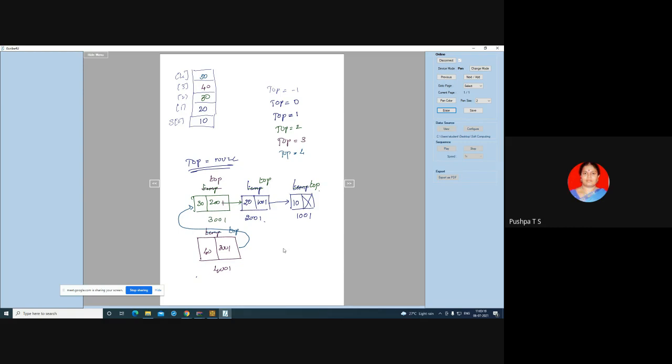Yes, ma'am. So if I want to make this the top, presently this is top, so how do I make this top equal to top arrow next? With that, am I making the top of the stack this node? Yes or no? One more way is to assign it to a temporary pointer, say temp equal to top arrow next. I'll just clear this, it's not clearly visible. Temp equal to top arrow next.